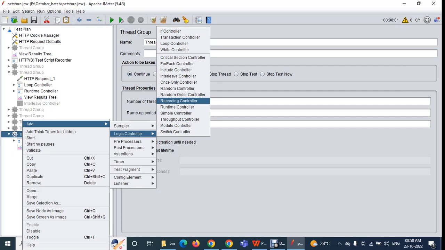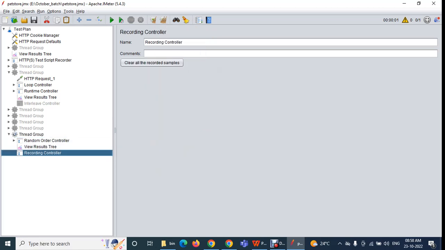Recording controller, we have already seen. Okay, click on the recording controller. So using this recording controller, you can record your JMeter scripts and all.